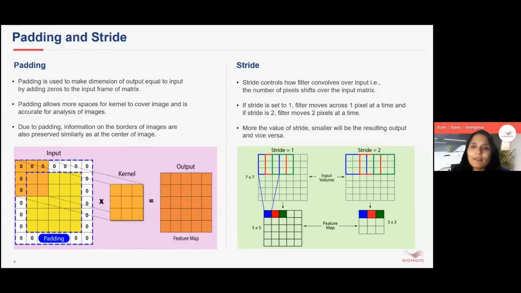Hi everyone. Welcome back to session 2 of CNN. Today, we are going to cover the topic of padding and stride. In the last video, we covered the concept of convolution, where we multiplied an image in the form of a matrix with a kernel to get a feature map. In this video, we will go further into convolution and cover the concepts of padding and stride.